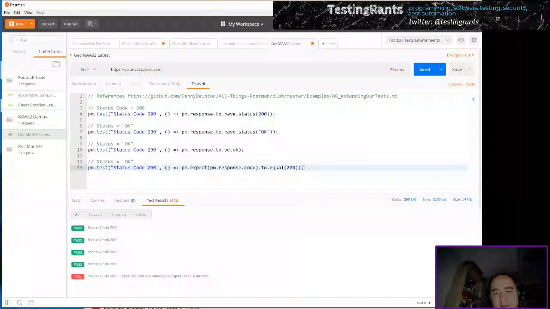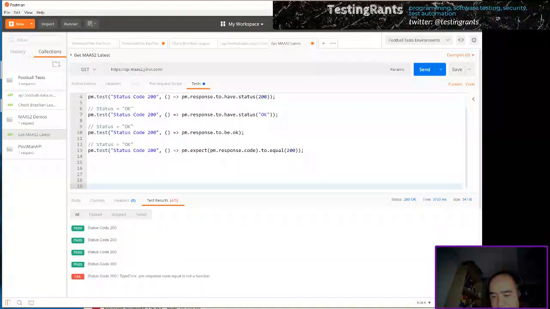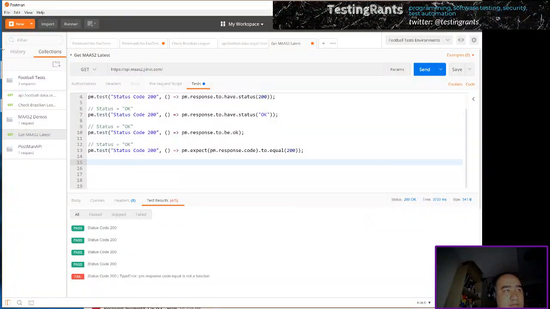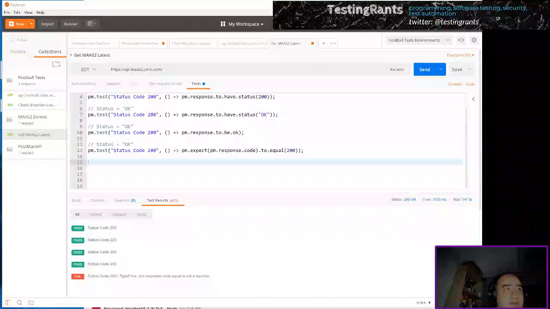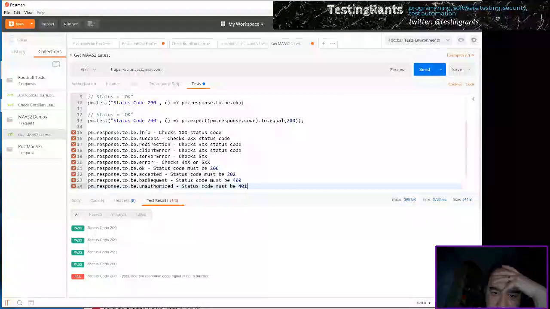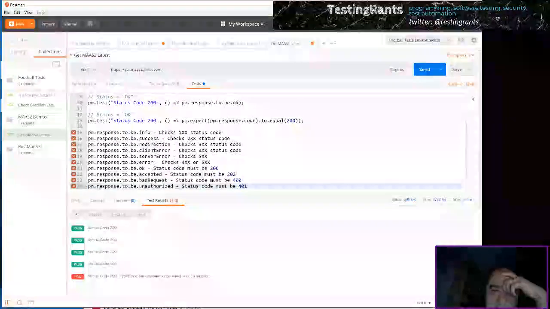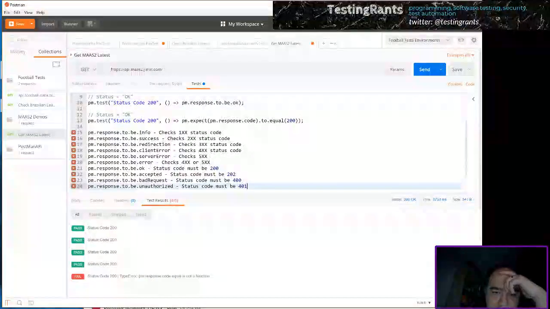Danny points out that there are various other rules that can be selected from pm.response.to.be. So I'll just copy these and execute them. You can have checks for 100 status codes. I've just taken this straight from his tutorial. It checks for all the 100 status codes. To.be.success checks for 200, which is what I've done here.